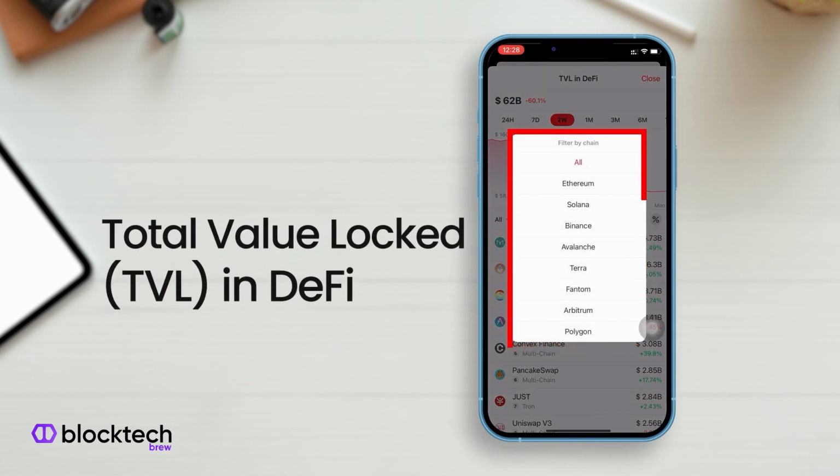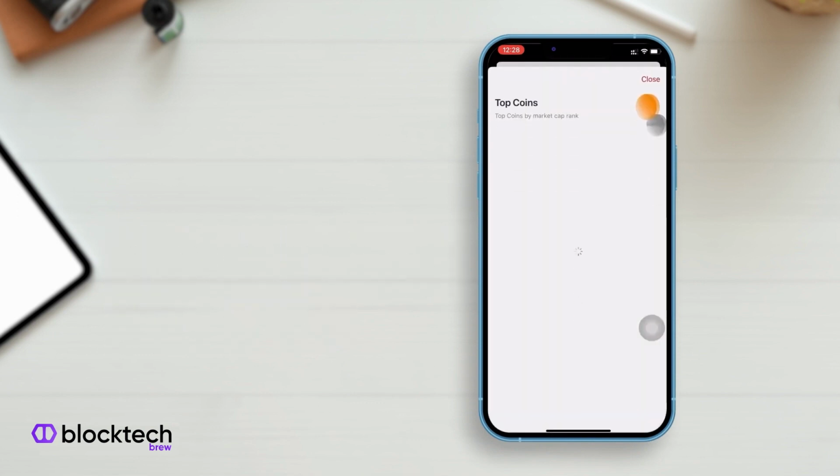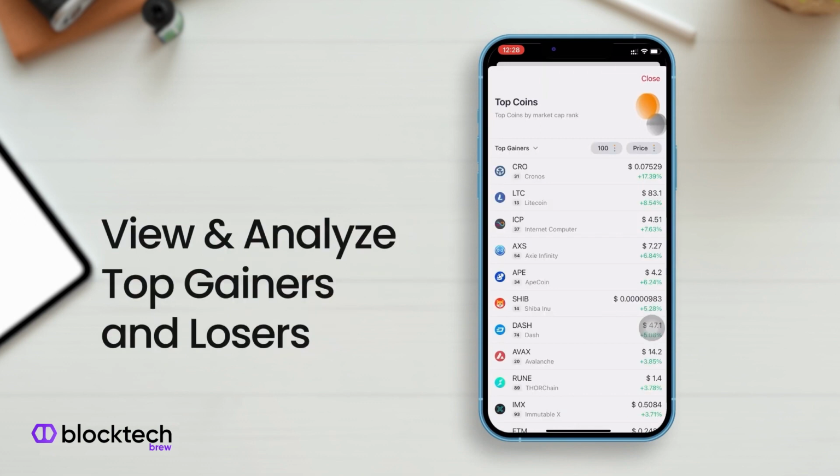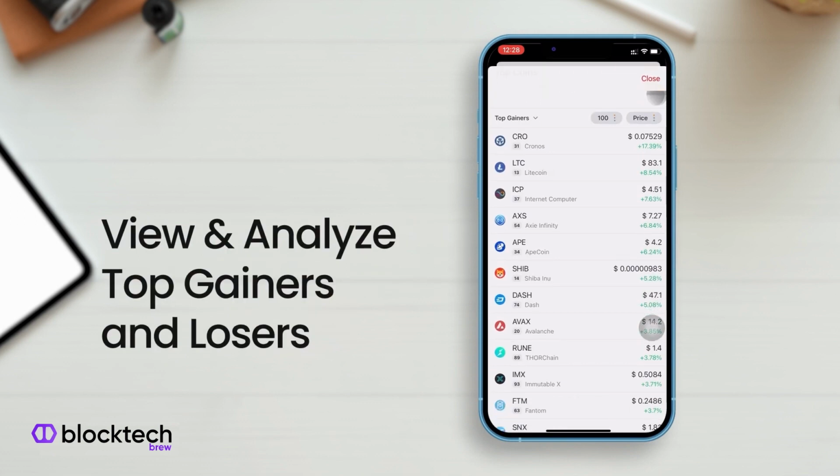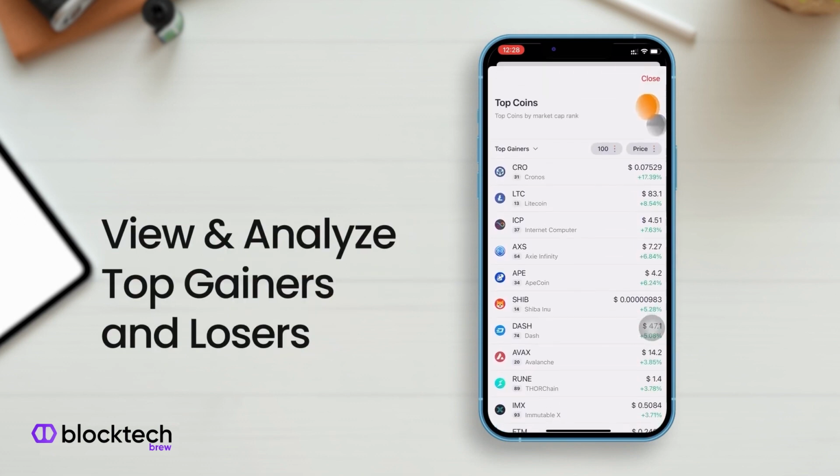Further, you can check the total value locked, or the TVL, in decentralized finances and filter the results by blockchain networks. Moving below, you can track the top-performing and low-performing cryptocurrencies with real-time analytics and insights to help you invest right, and these can be sorted according to market cap, price, and volume.